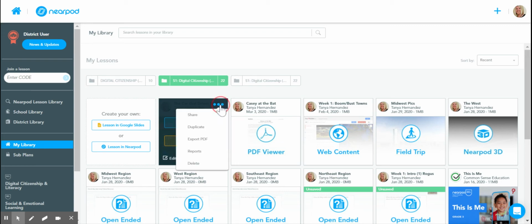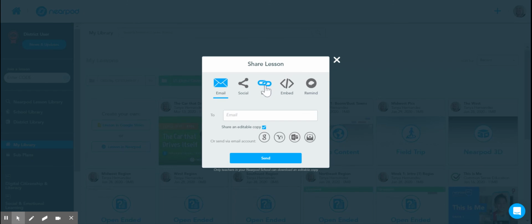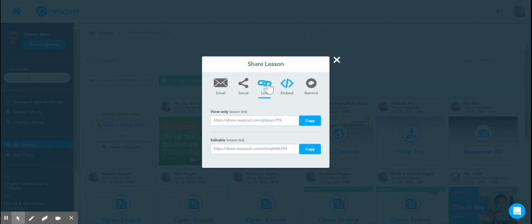And then when I'm ready to send it to my students, that's when I can click share, and I can either send it as a link, I can embed it, or I can even share it on my Google Classroom. So I usually just like to do that with the share. Okay, so I hope that helps.